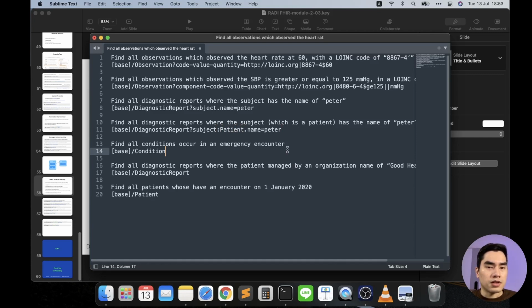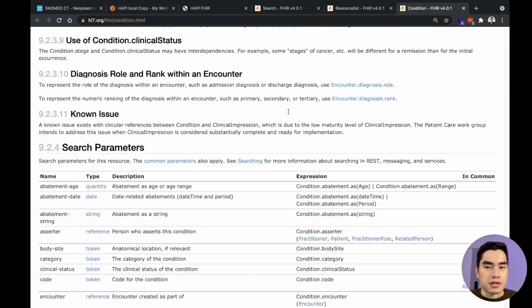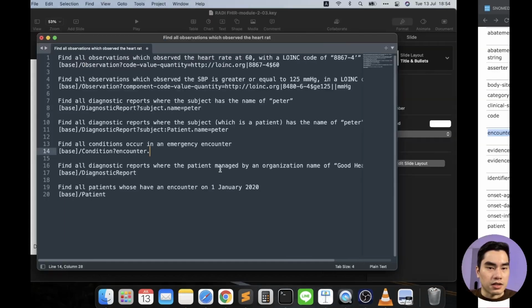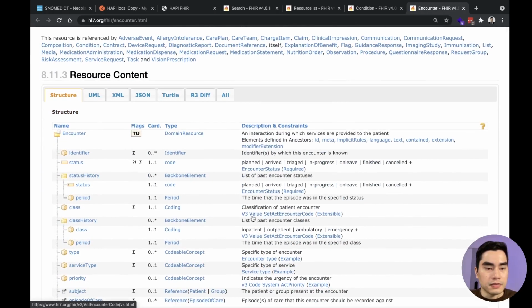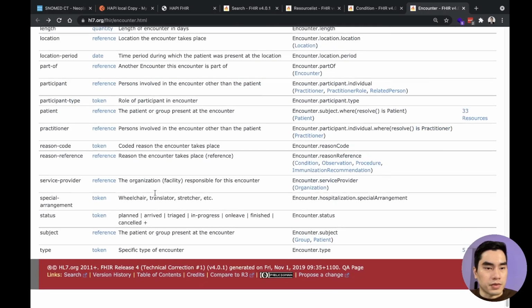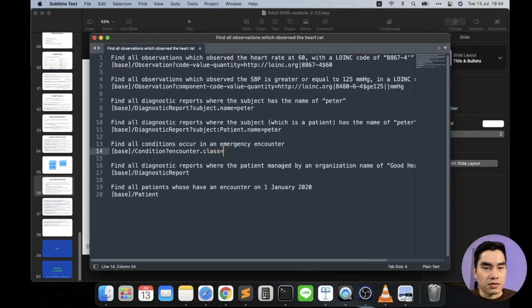Find all conditions that occur in an emergency encounter. So it has to be a condition that links to an encounter, which is the emergency. A condition that links to an encounter like this. An encounter has to be the class, this one as an emergency. So we can reference with that class. Okay, so it has to be class equal. If you want to specify a system, you can specify this one, for simplicity.